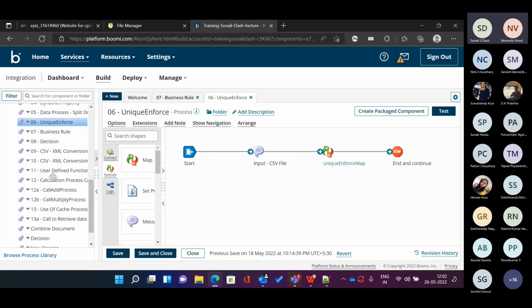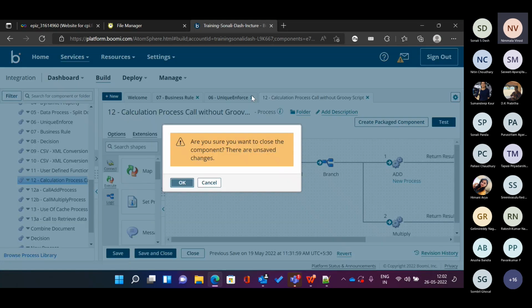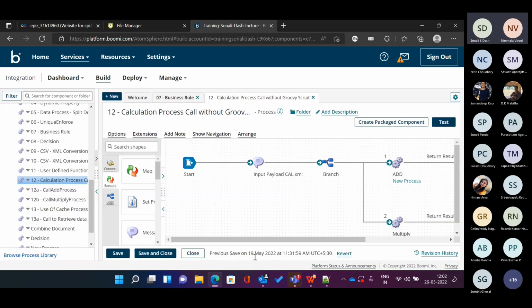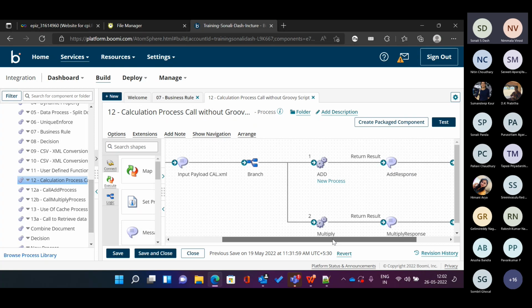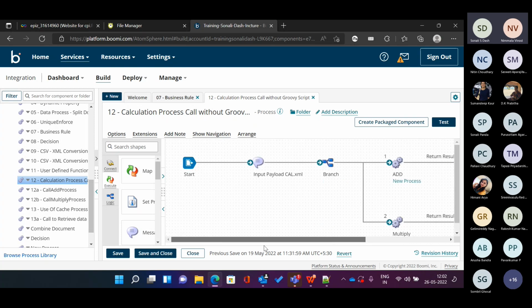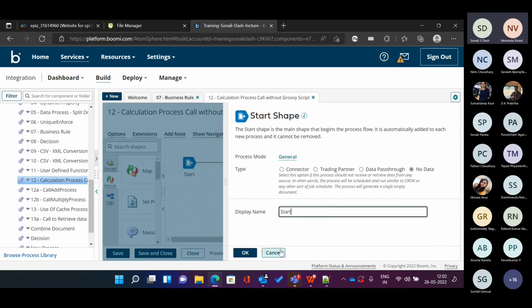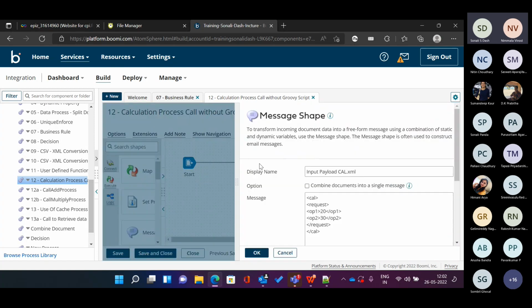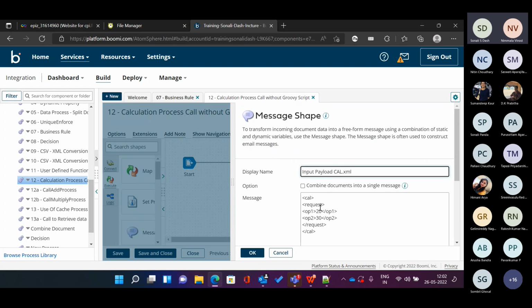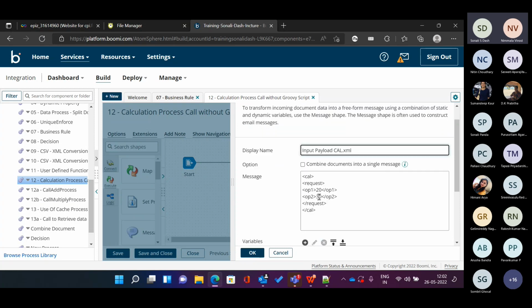Okay. So next, moving towards the next one. I just want to show you the process call. Okay, fine. So this is my process call. Here we are going to call the next process. Sorry, I'm out of time, sorry to take you more time. So go to the start. It's the similar way, no data. Input your payload. Here you can see I have just written one XML file, and I have given 20 and 30 as the payload.